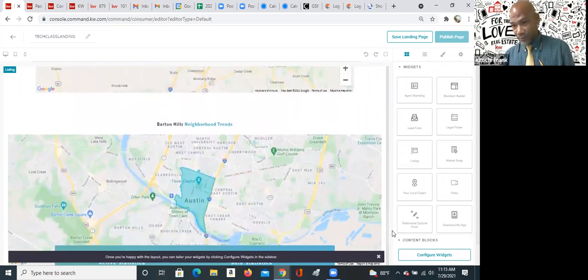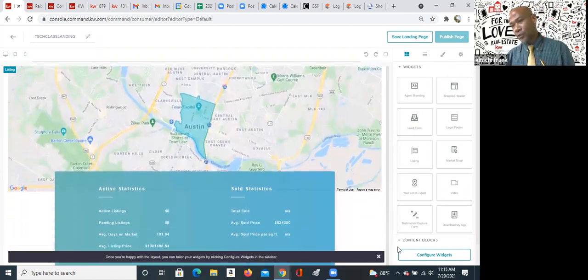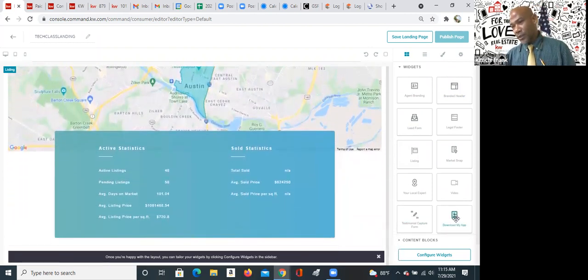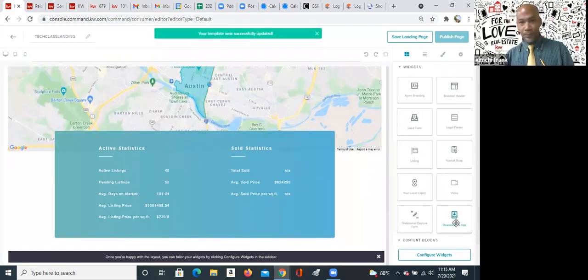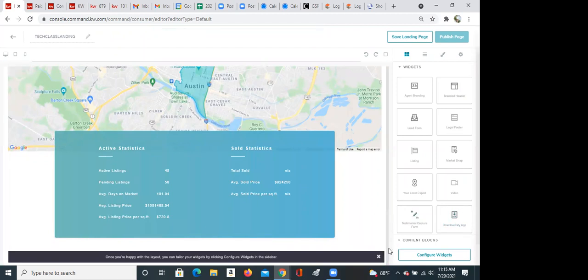So far we have the listing and the market snap. After that, I'm like, okay, we can add our app. Go to download your app, just at the bottom right here, and you just grab it and add it onto the page.